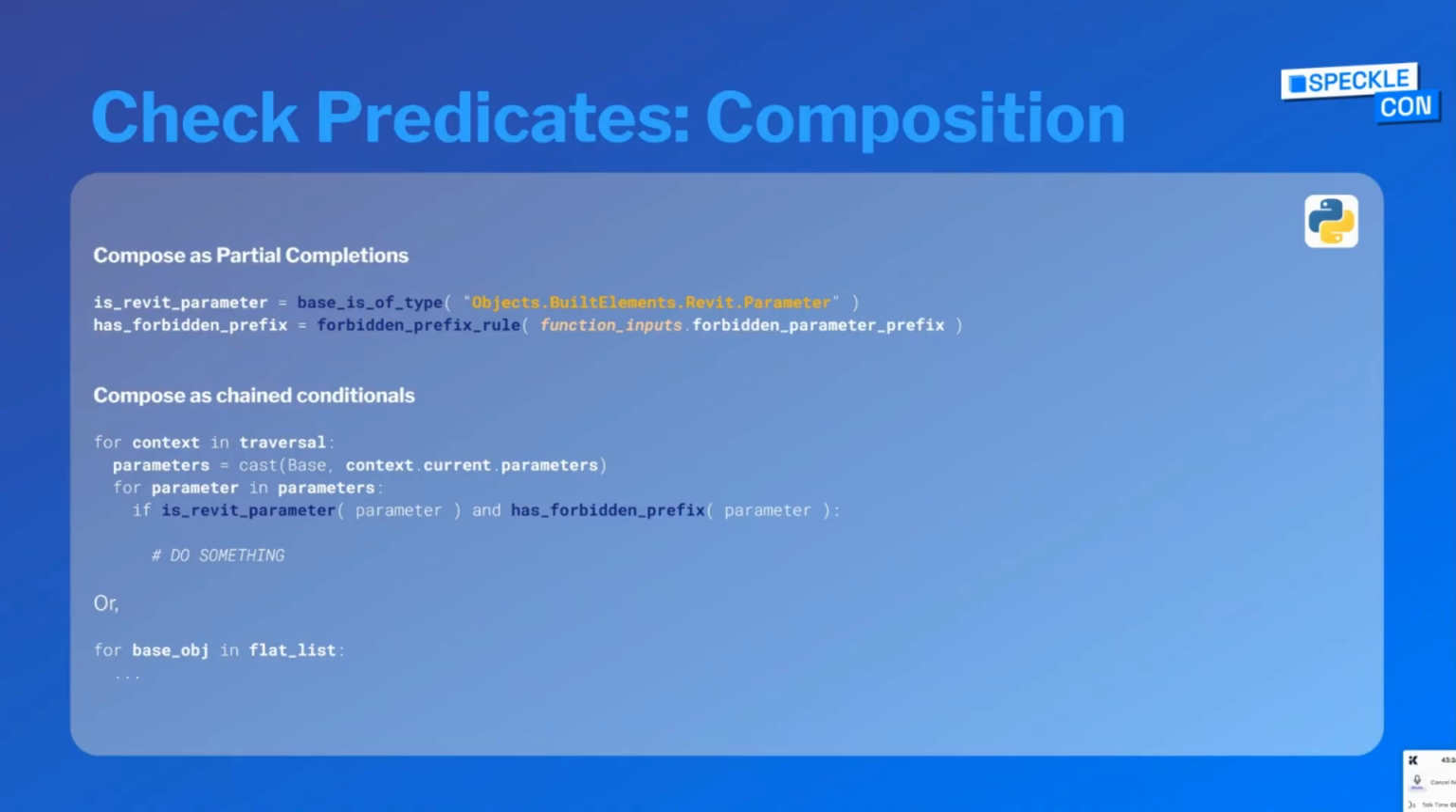Or you can do partial completion composition, which means I can reuse the base type check. So this is a Revit parameter, and I can define that as a function, which I'm then able to reuse in my script to say, this object, yes, is a Revit parameter. Yes, is a Revit parameter. But effectively, the base check is type of X, and so you pass that value in.